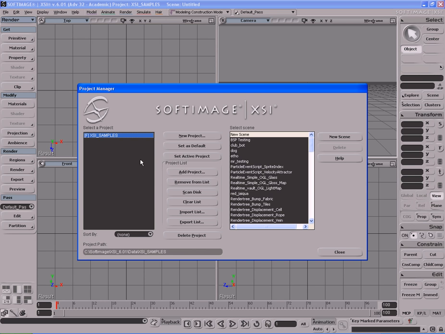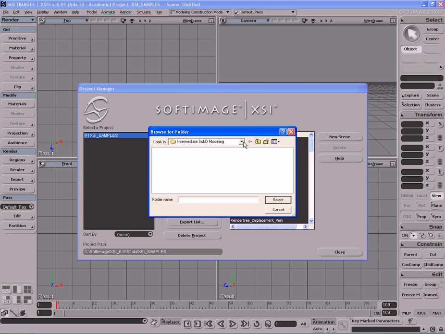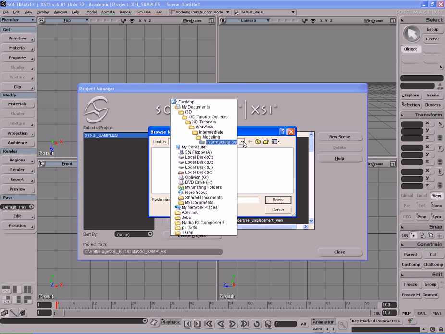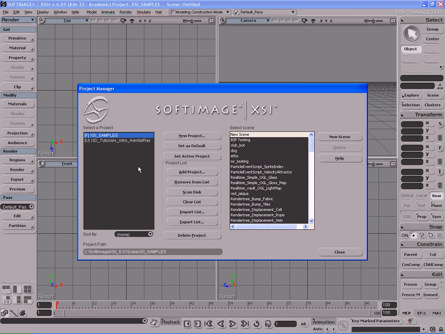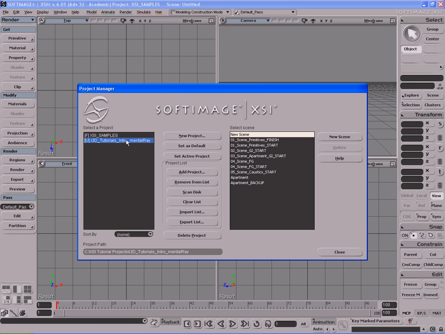What I'm going to do is I'm going to go to Add Project. Now, your directory is going to be different than mine. What you want to go ahead and do is go and look for wherever you have the project files that came with the tutorial, which should be this one right here. Should be called i3D underscore tutorials underscore intro Mental Ray. So what you want to do is select that directory and go ahead and hit select over here, and it's going to pop up in your list over here on the left of projects, available projects that the project manager recognizes. So just go ahead and click on a project to highlight it, and over here on the right you should see a list of scenes that came with this tutorial.